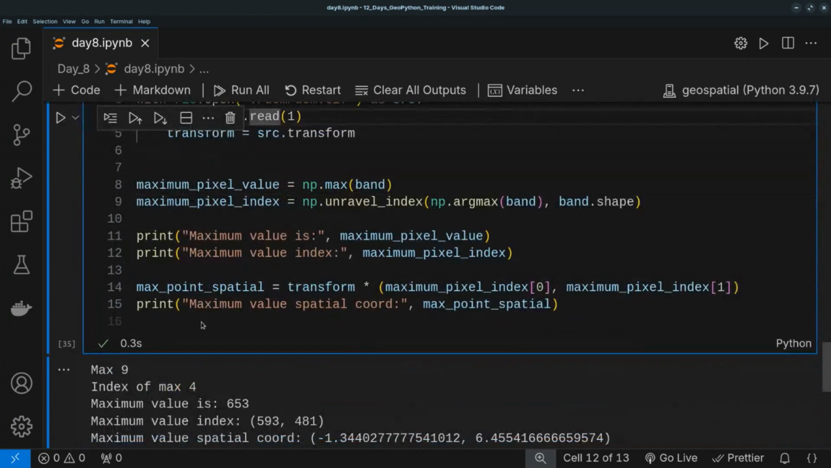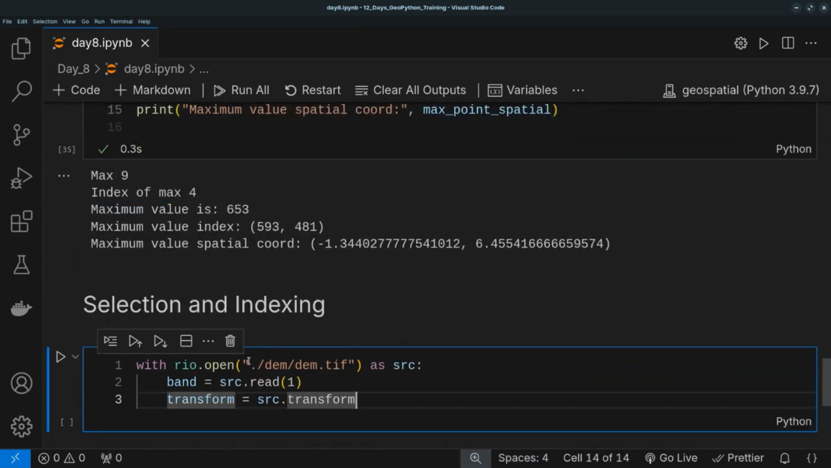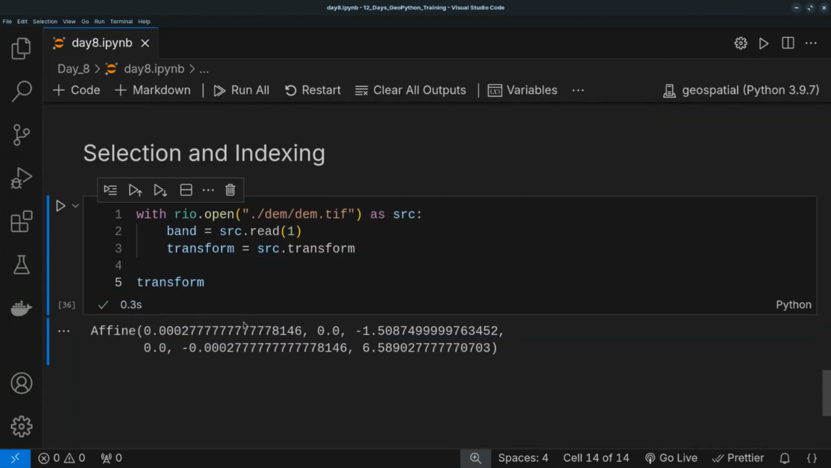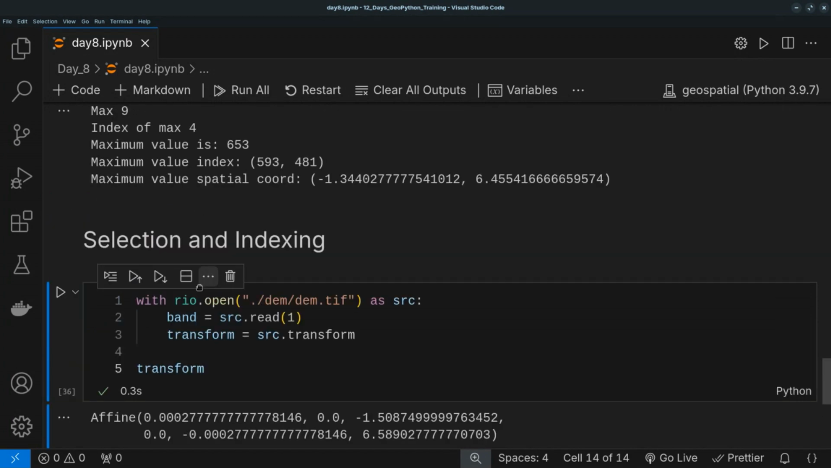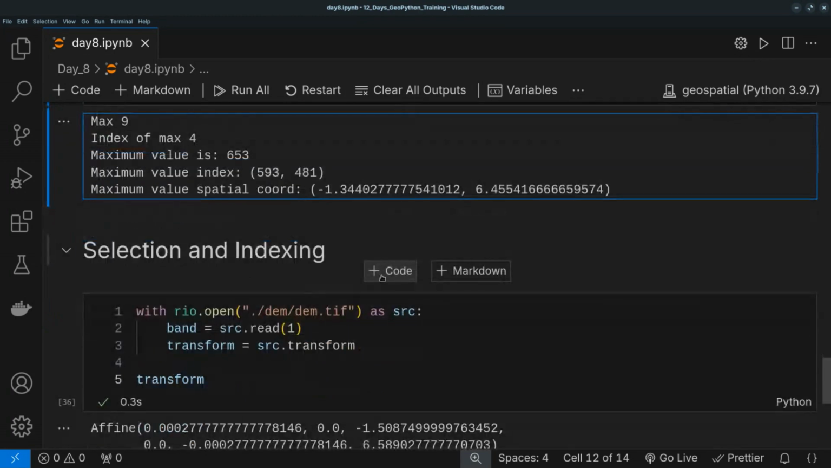But the transform here, if we duplicate and then print the transform, you see that it's affine. So it contains these numbers. It knows what to do with the numbers. And those are the numbers used to convert the pixel coordinates, like this one, the row and column, into geographic coordinates like this one. So that is what the transform is used for.